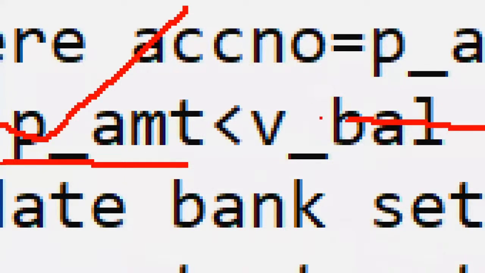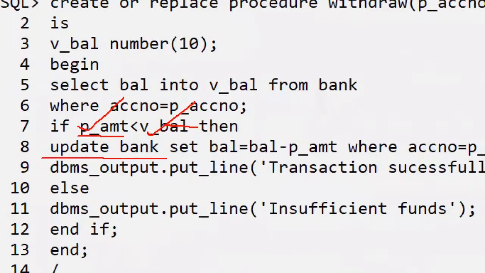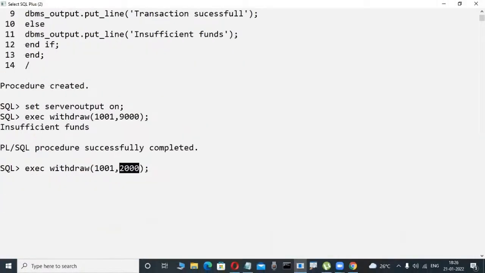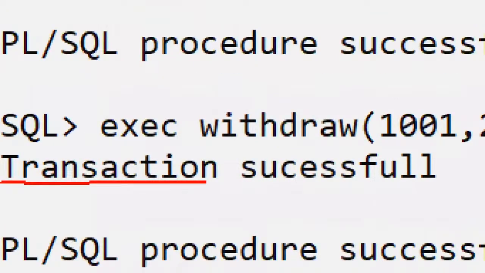Here, this is 2,000 less than the 3,000. I am updating the bank table only. Bank updating is to modify that one. Just the transaction is successful. Now, is it really correct? Whenever I execute this, I want the message "transaction successful" to be displayed automatically.